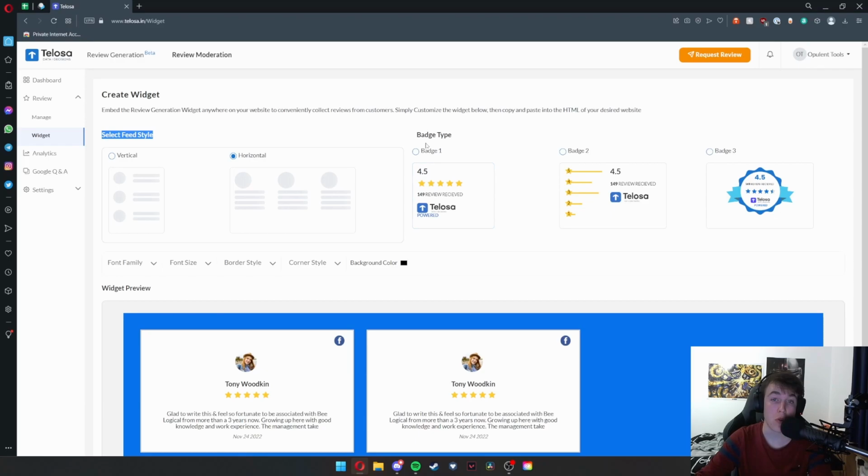You're also able to change your badge types. As you can see, you have one or two, and this will basically show you your overall review and how many reviews have actually built up to that rating.